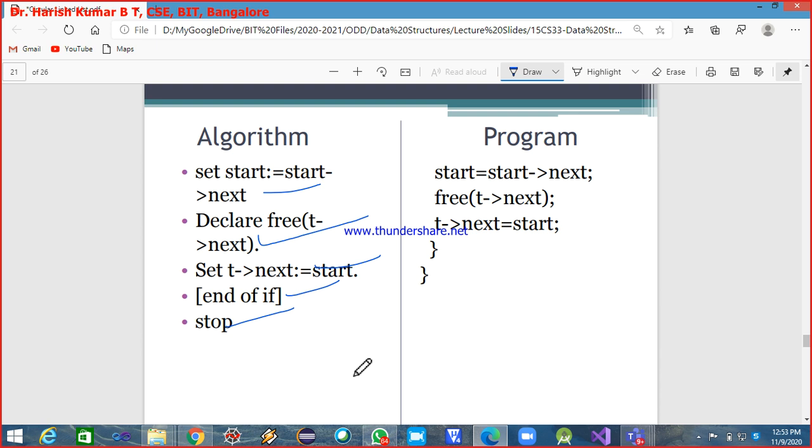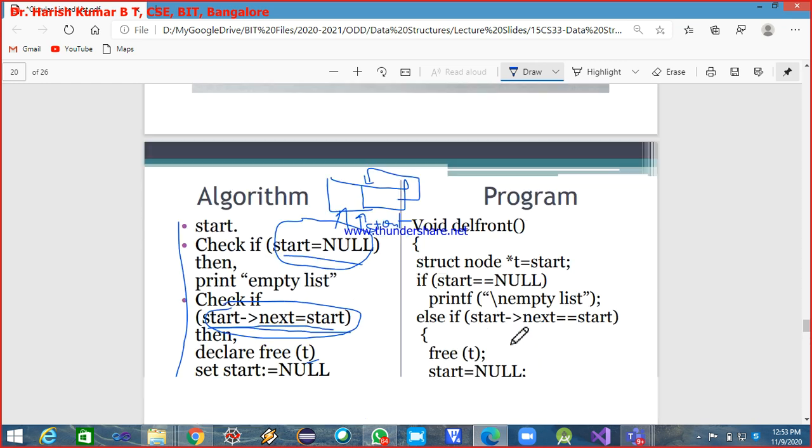Clear now? Any doubt in the algorithm part? No, sir. Okay.